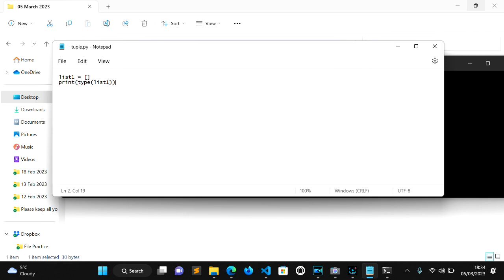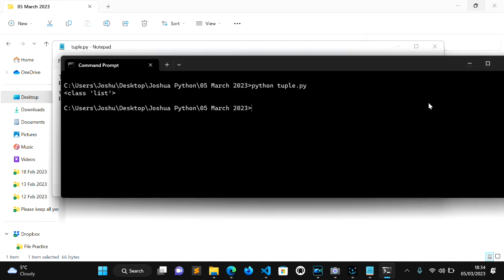Now, how do you make a tuple? We know this is how you make a list. I'm going to show you how to make a tuple. tuple1 equals normal parentheses. This is basically a tuple. I can prove it to you. Tuple.